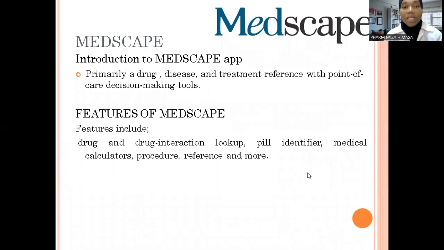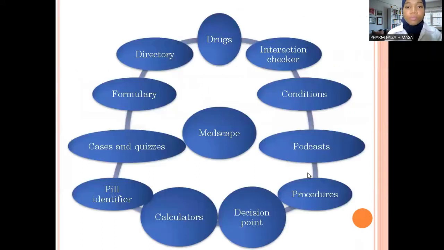The fifth database we'll be talking about is Medscape. Medscape is primarily a drug, disease, and treatment reference with point-of-care decision-making tools. The features of Medscape include drug and drug interaction lookup, pill identifier, medical calculators, procedure references, and more. This is a more detailed look at the interface. We have the drugs, where you can get the list of drugs by either disease condition or alphabetical order.